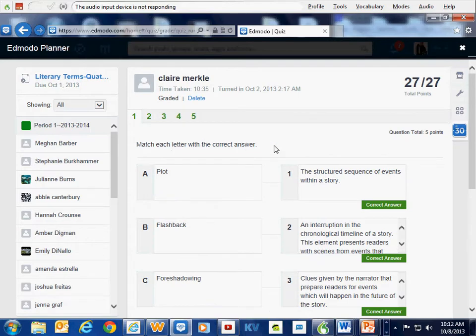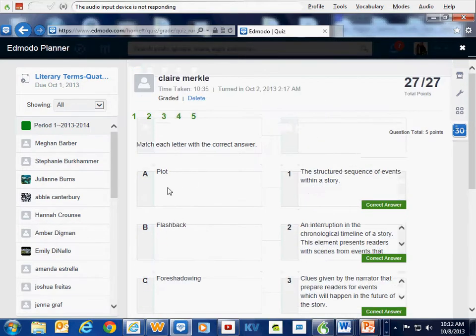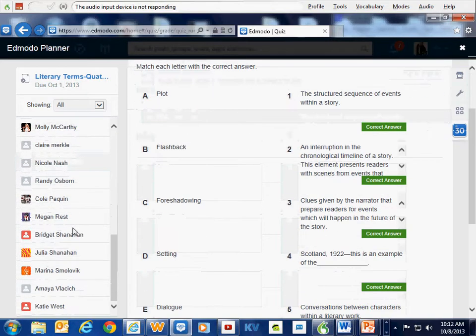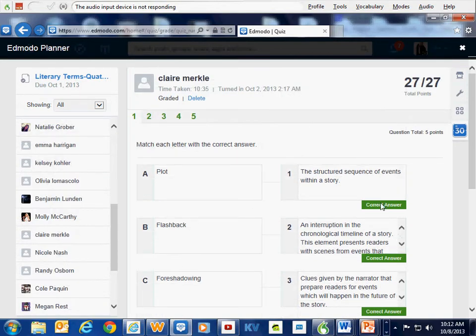I have a little bit of a different view. We want to see which ones you may have fallen short on. So look through, find the ones that say incorrect answer, write them down on a piece of paper, and we can go from there.